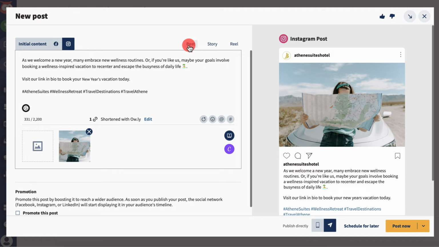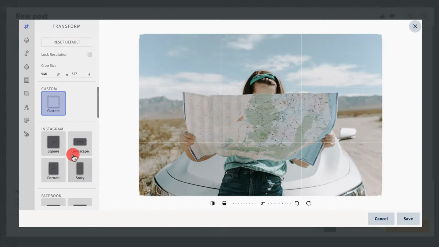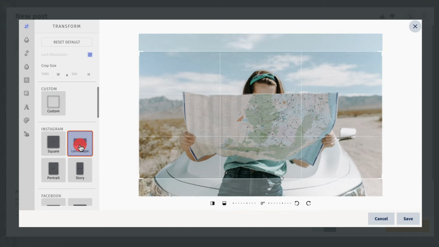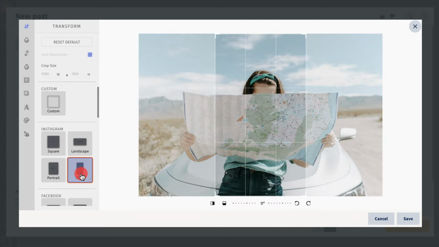I'm going to make this one into a post, so I'll select that, and I'll use the Hootsuite photo editor to quickly change the aspect ratio for this network. This is super handy for any quick aspect ratio adjustments. For example, you can see Instagram story cropping size here if I had decided to make this into a story.